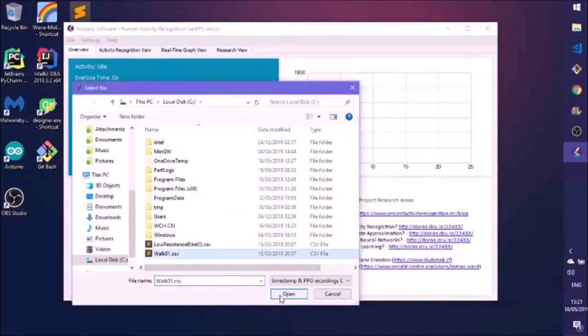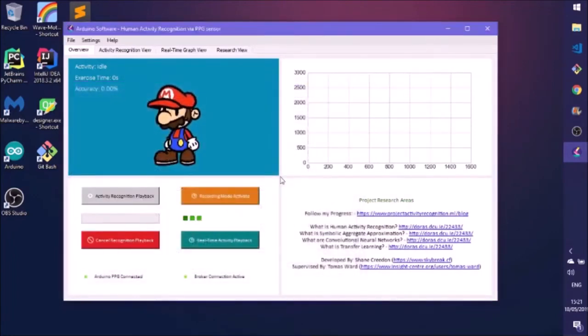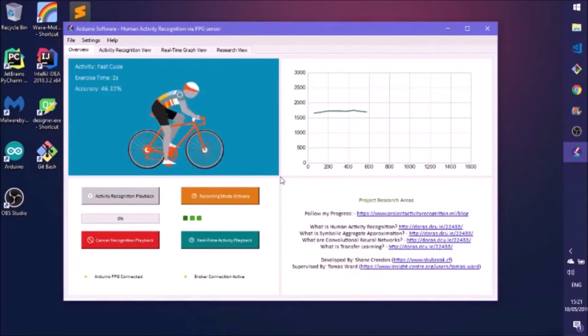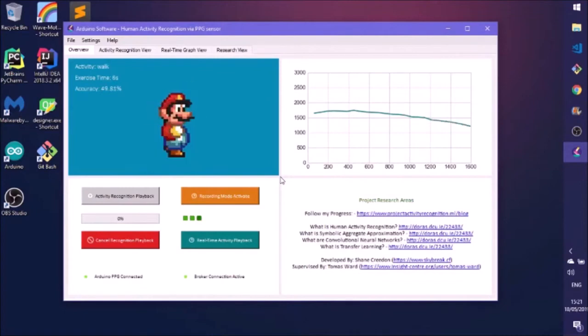This is one of the primary functions I'm about to show you. It's called the activity recognition playback function. And you can submit a past PPG recording file in the form of a CSV, and it should play back in real time what activity was being done. So you can see here that, for example, it thinks it's fast cycle and now it thinks it's walk.